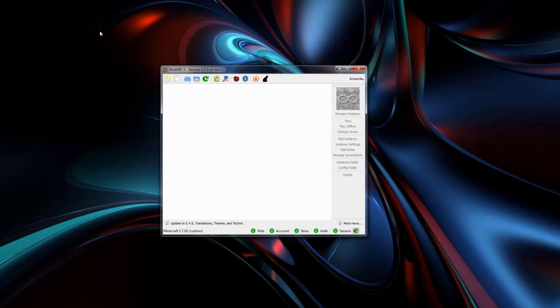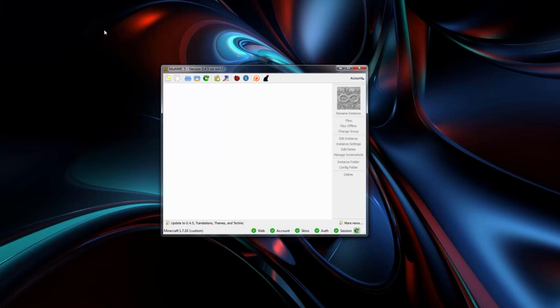You will need to download MultiMC. You will need to go to my Dropbox and download the mod pack and resource pack. So let's get started. You download and install MultiMC.